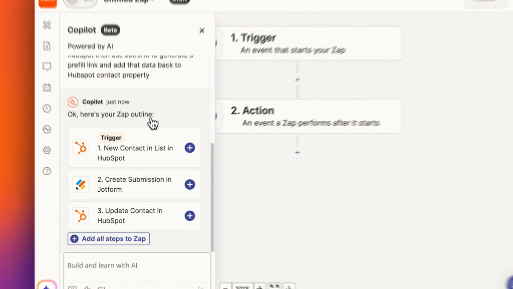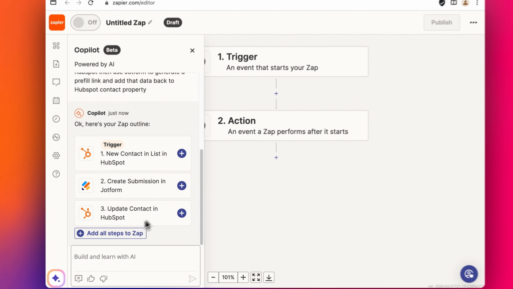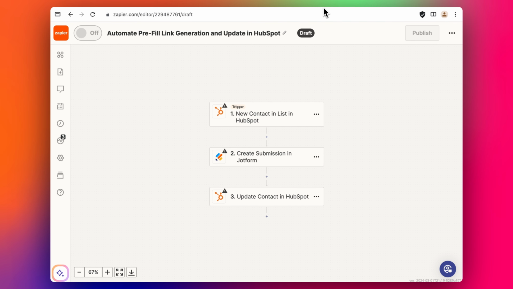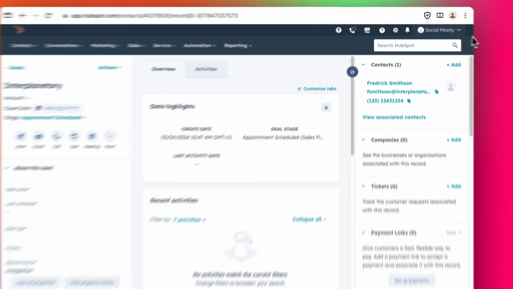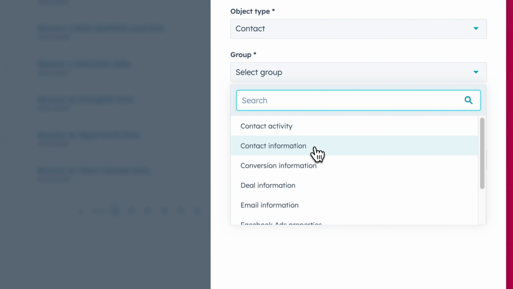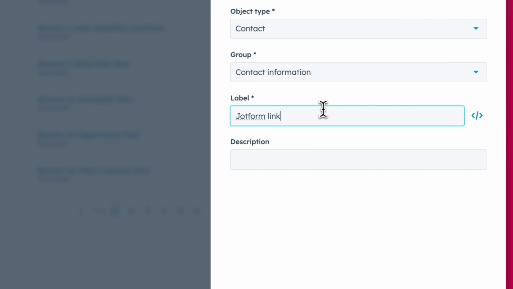Cool. So Zapier's Copilot has helped us. We've got this new contact in a list in HubSpot, create submission in Jotform, update contact in HubSpot. Okay, this is pretty close, but we're going to change this a little bit, but I'll add them all here. And before I add this in, I'm going to add in a custom property in HubSpot so that we can save this data. We're going to just put it under contact information for now. I'm going to say Jotform link, custom link.